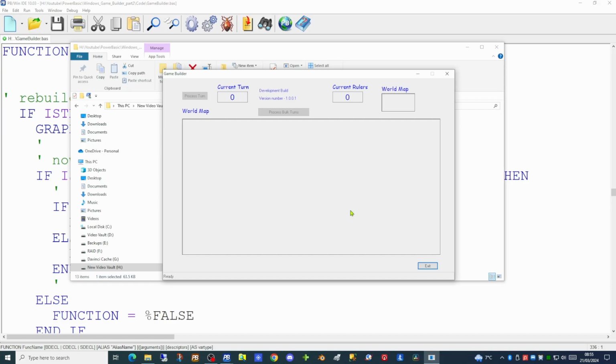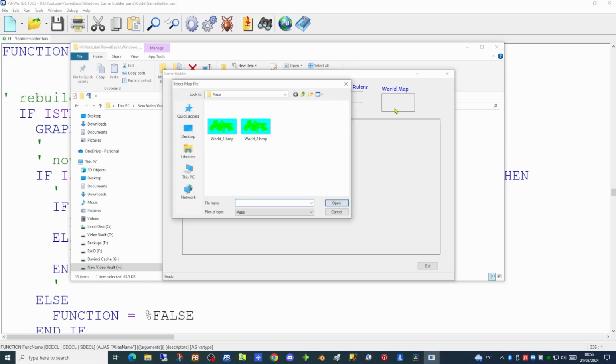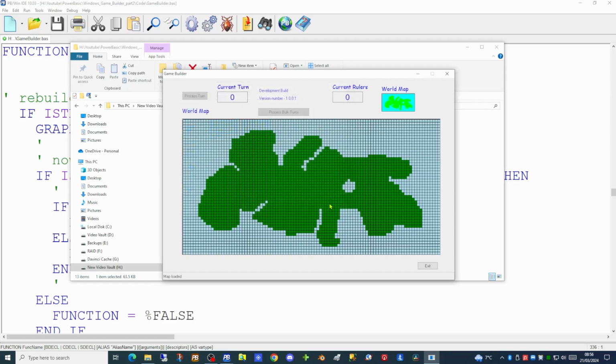In our last video, we had created an application which allows us to load a world map. This is done by the user clicking on a graphics control and then selecting the map of choice. This then displays in a larger graphics control the area of the map which is sea, and the area which is land. And there is a grid superimposed upon that map to show the area of each of the territories.